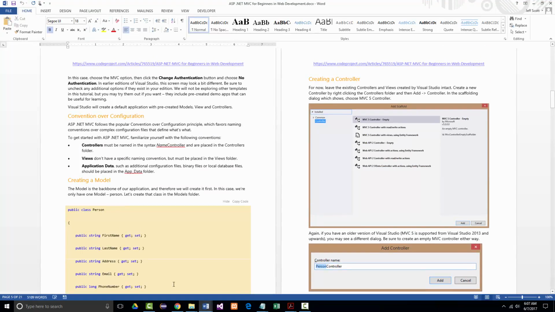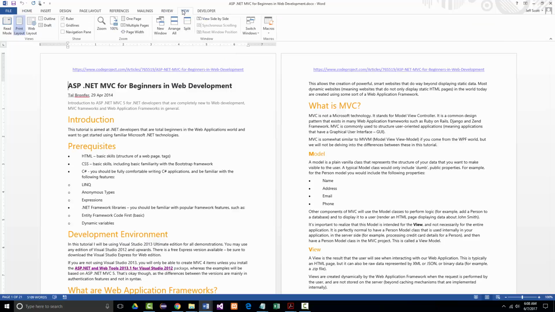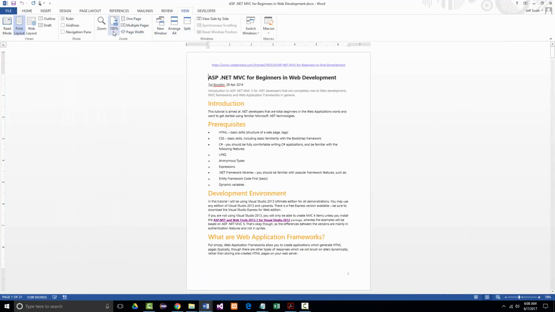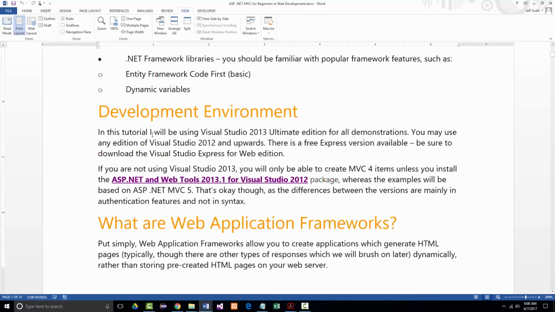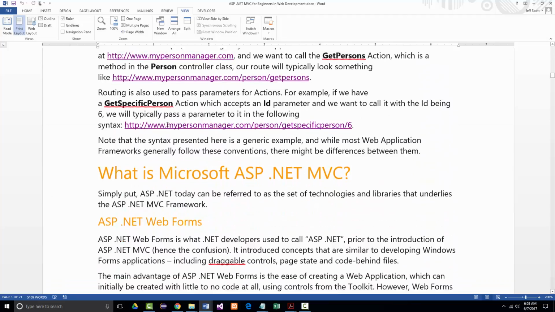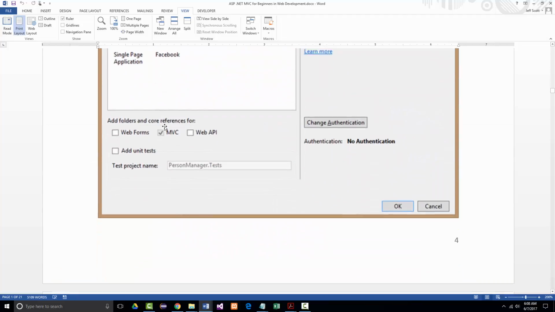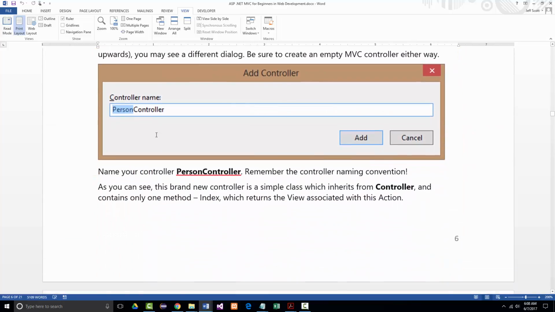This is another similar article, which again I found on codeproject.com, ASP.NET MVC for beginners in web development. A year newer, so it's about 3 years old as opposed to 4 or so years old. Much of the same stuff. What you need to work on this, what are frameworks, what is MVC. They go through an example, which, it's not that it's a bad example, but again, it's a little bit dated.